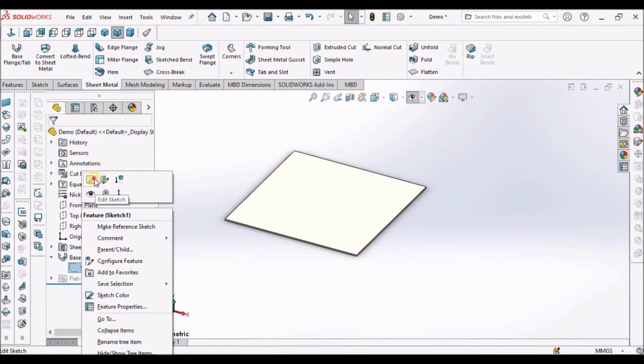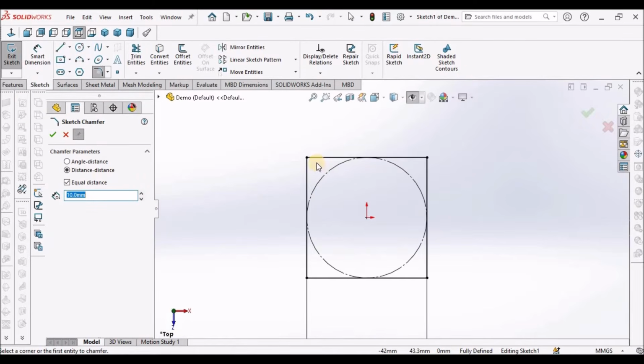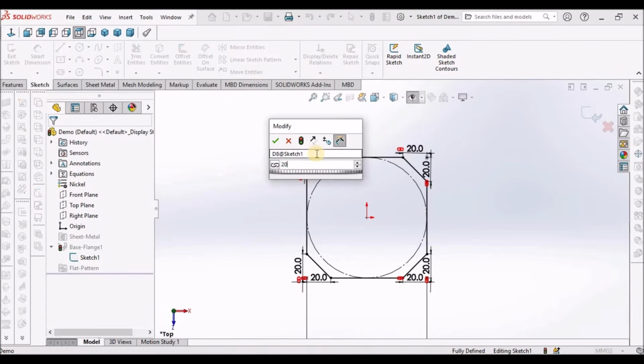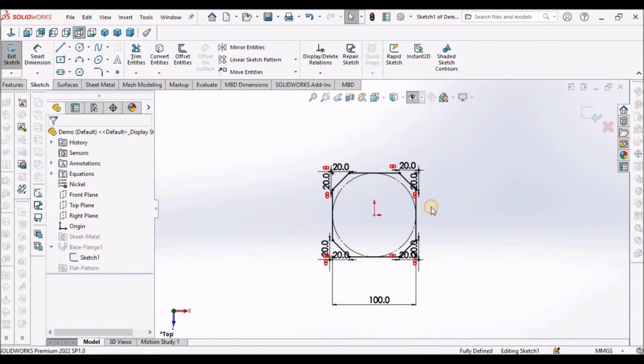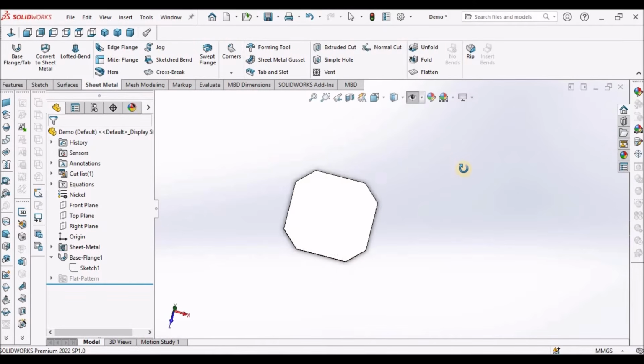So now I am going to modify this. Select chamfer, and this is 20, see here, and say OK. So this is how it looks like.